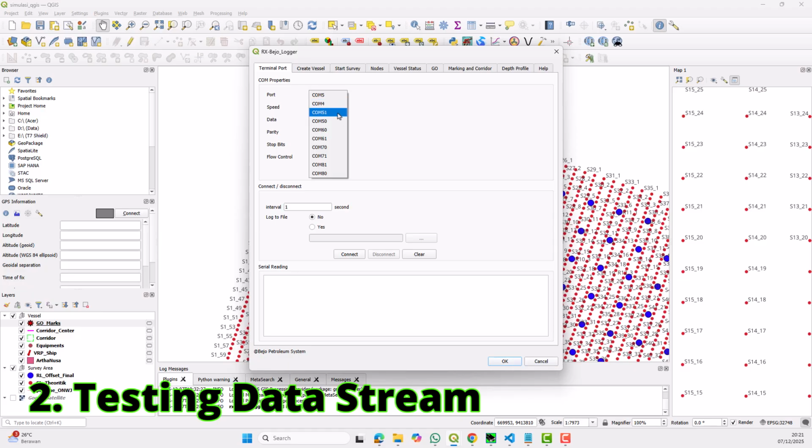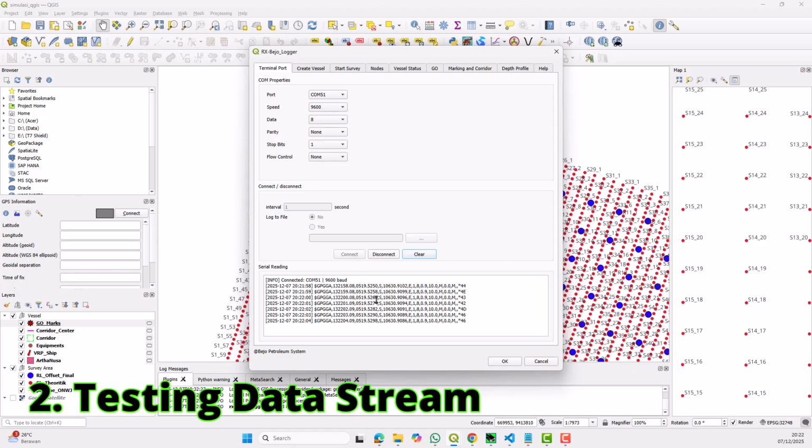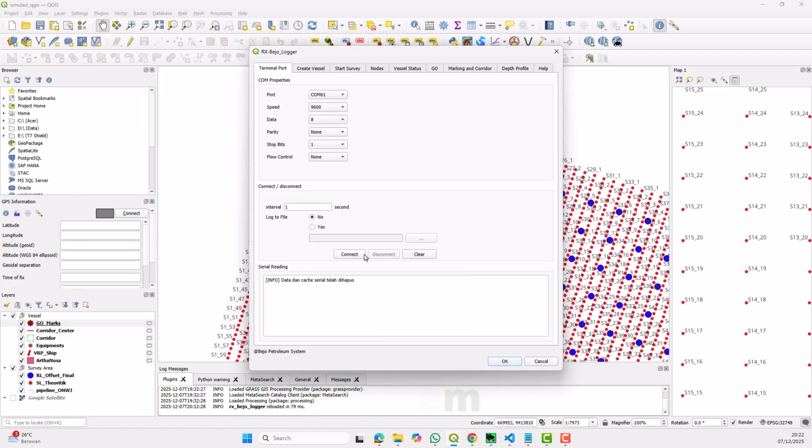On the first tab, you can test whether the data stream from the sensor has been read. Select the appropriate COM port. In this case, I'm using port 51 for GPS data, port 61 for depth data, and port 71 for heading data. Select the appropriate baud rate for your device to ensure proper reading.